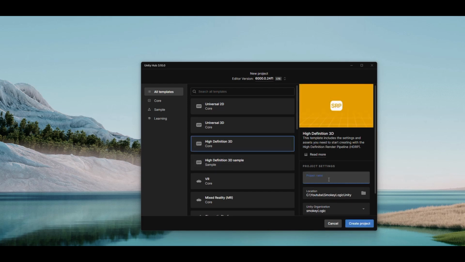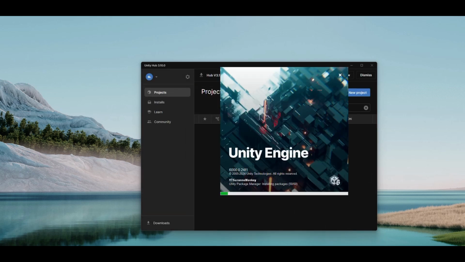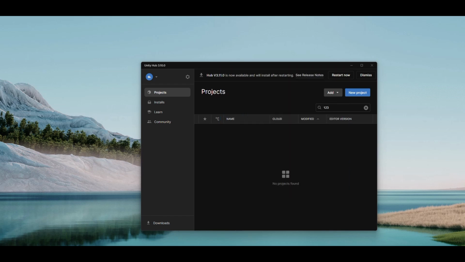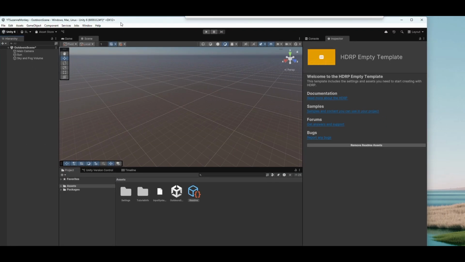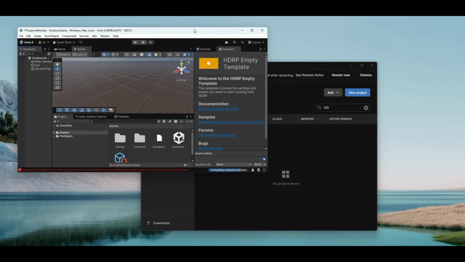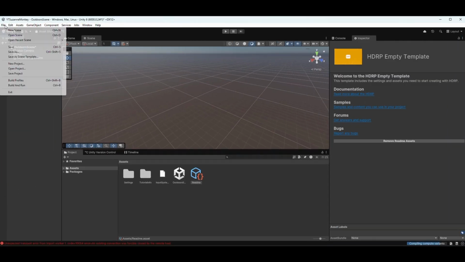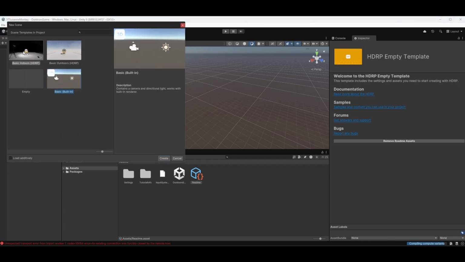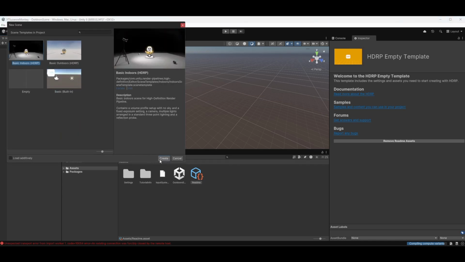Rename your project. You could see Unity 6 contains many different templates for specific projects. Click on Create Project. Let's open a new scene. Click on Basic Indoors. Create, don't save.